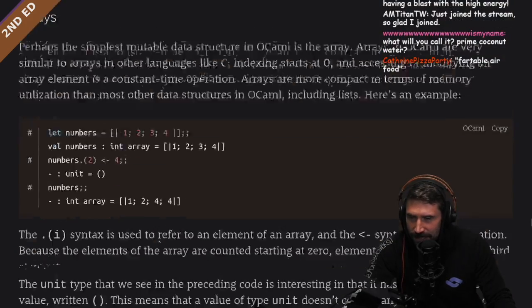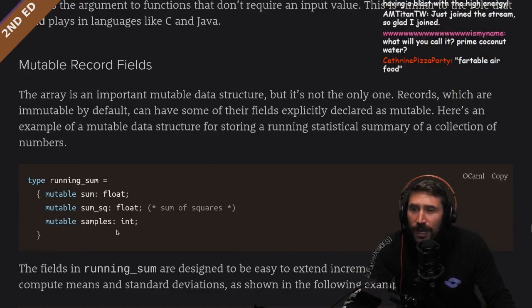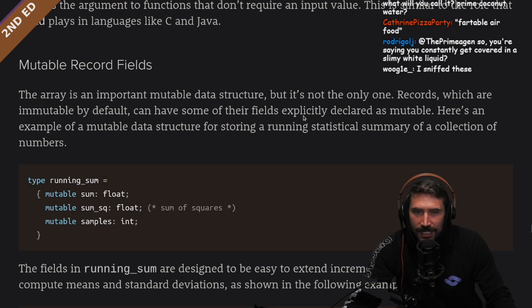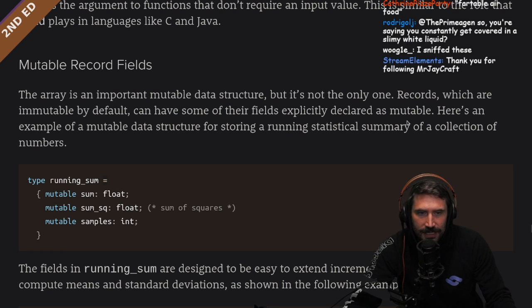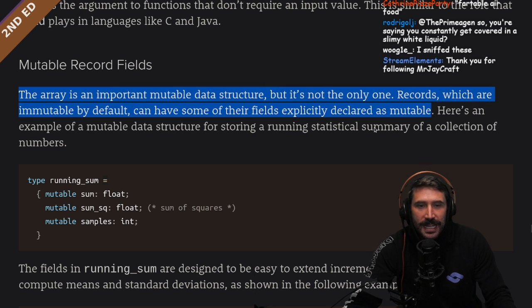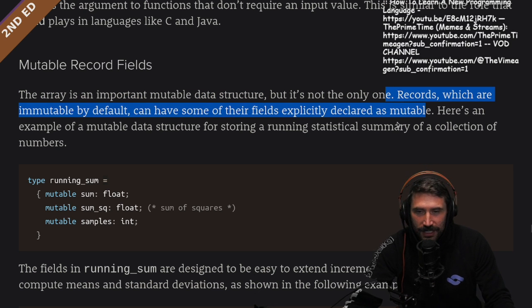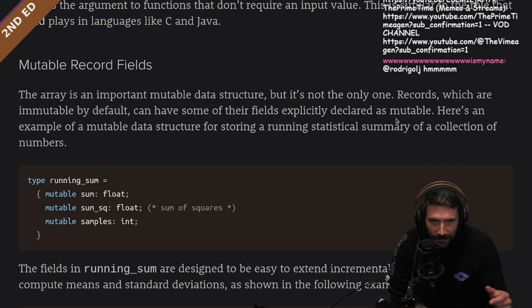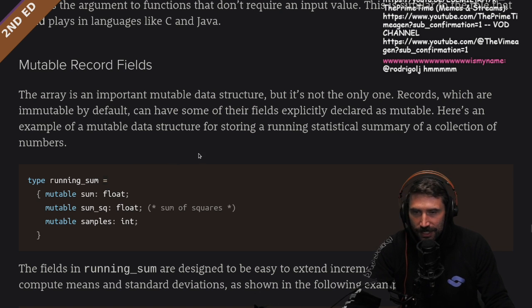Okay, hold on. Here we go. So let's get back into here. Mutable record fields. The array is an important mutable data structure, but it's not the only one. Records, which are immutable by default, can have some of their fields explicitly declared as mutable. Oh, cool. Individual fields declared as mutable. Love it. Here's an example of mutable data structures for storing a running statistical summary of a collection of numbers.